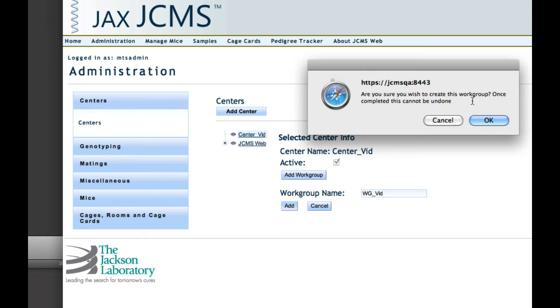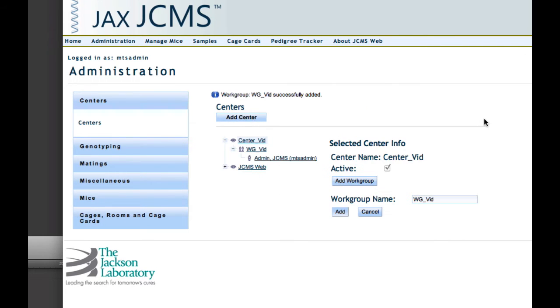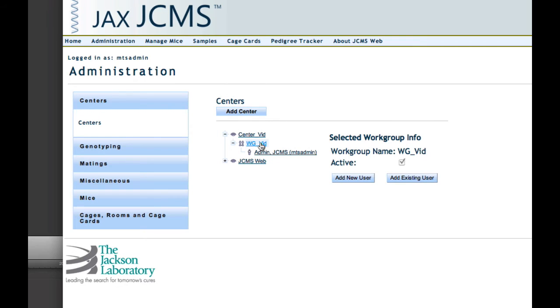Once again, you'll see the warning message asking if you are sure you want to create this workgroup. Once you do this, it cannot easily be undone, and you'll have to have a database administrator do it for you. You'll see the workgroup has been successfully added. And you'll notice MTS Admin is already added to the new workgroup. Click on the workgroup name you just added. And here you'll be able to add a new user or an existing user.